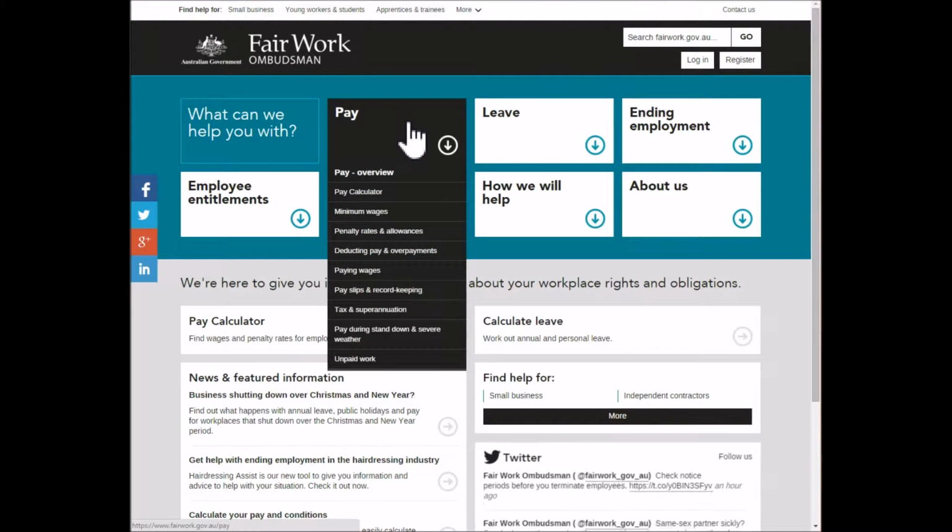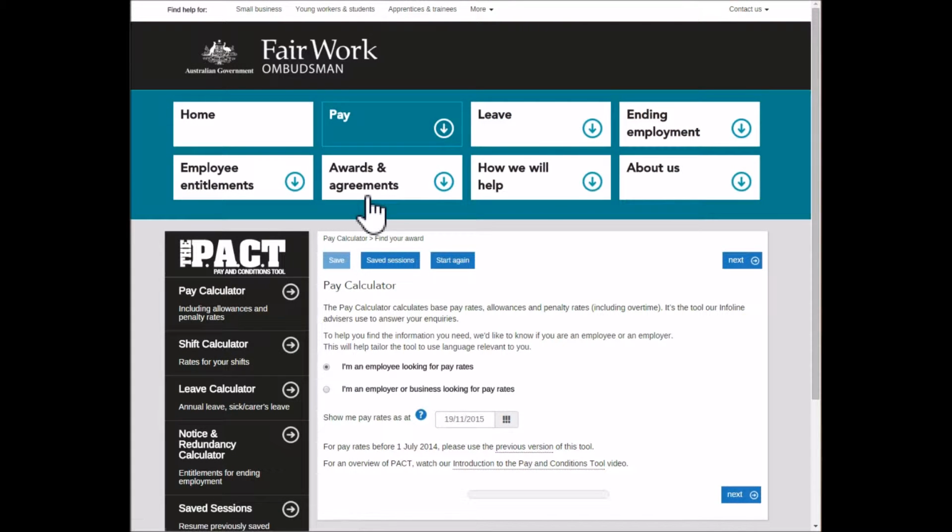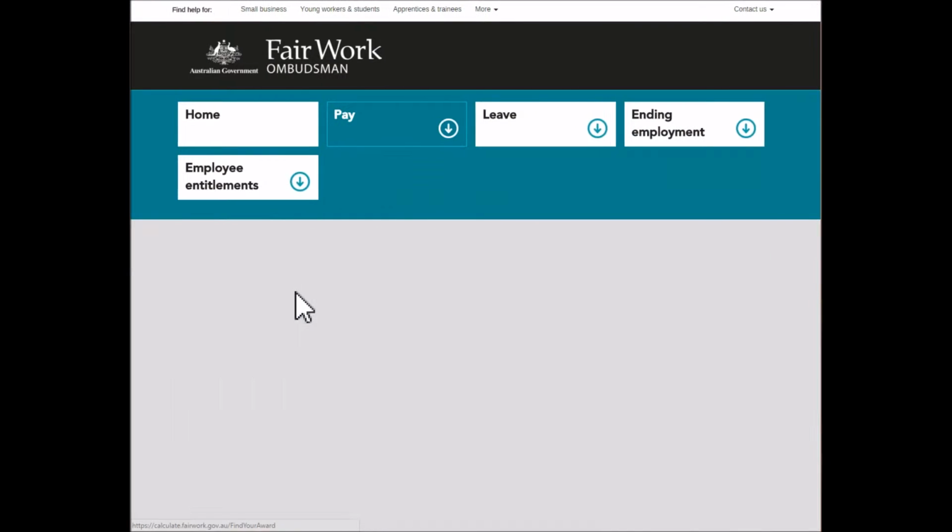From there, we choose Pay at the top and then Pay Calculator. This will take you to the PACT page. We want the Pay Calculator, so choose that. Now we have the first page to calculate your pay rate.